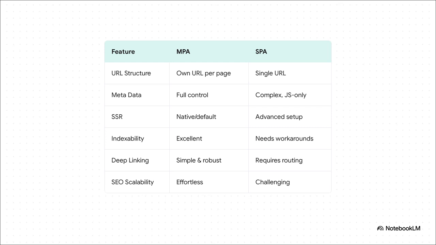Now, this table breaks it all down. Just scan down the MPA column. What do you see? Words like native, excellent, effortless. It's all just built in. The architecture works with you. Now look at the SPA column. The theme here is challenging, complex, requires workarounds. You see the pattern, right? With an MPA, good SEO is a natural result of how it's built. With an SPA, good SEO is a tough engineering problem you have to solve, and it's often an afterthought.